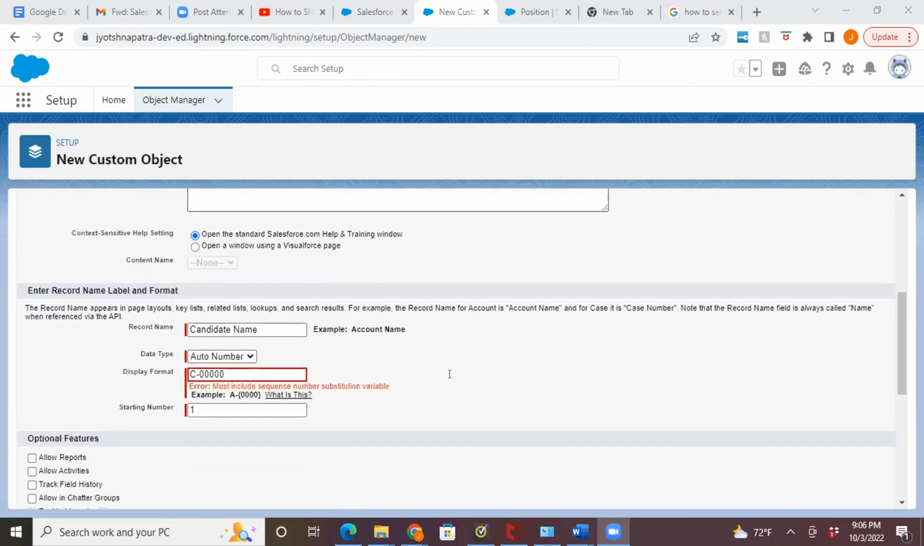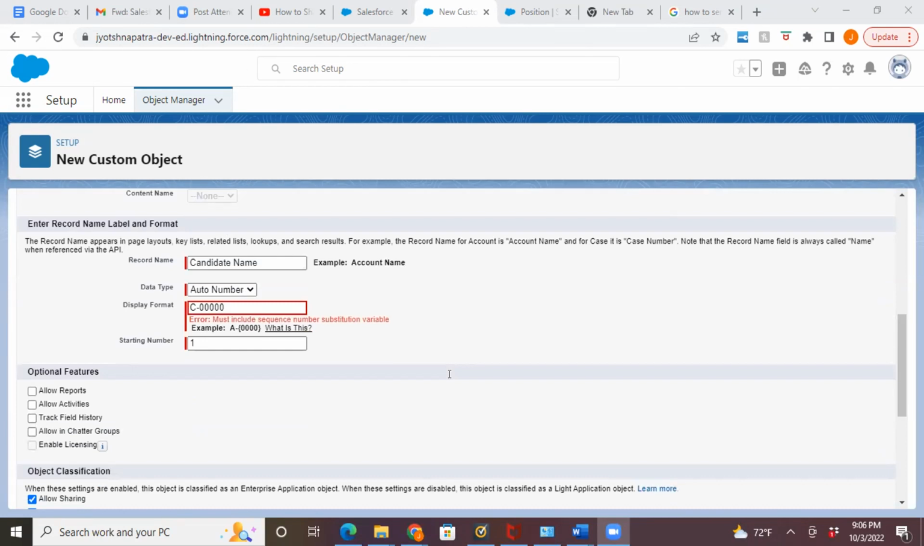Scroll down. See, the display format is still not correct. The example says A dash curly braces, and inside the curly braces we have 0, 0, 0. What you have entered is different. So add curly braces there at the start and the end. Where can I find that one? It will be on your keyboard beside P. Yeah, I found it. So I put it next. Add it there.